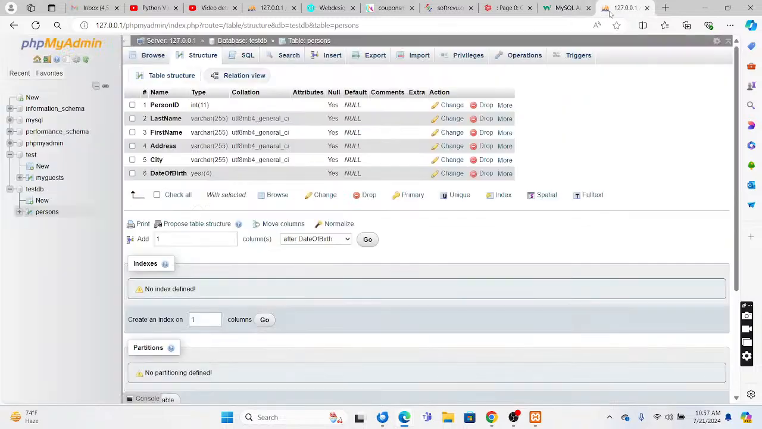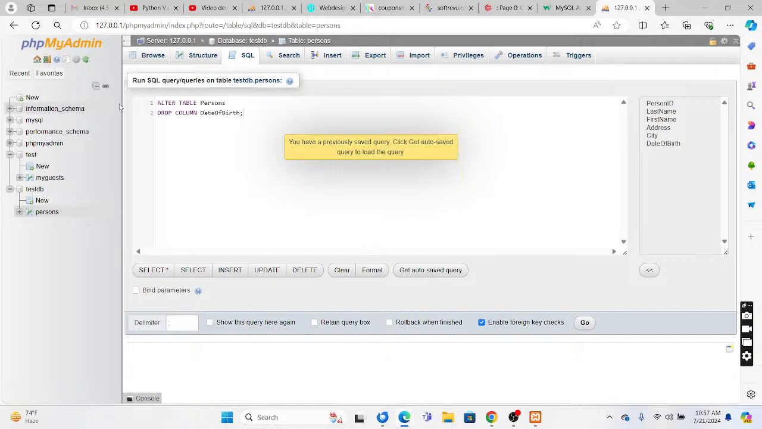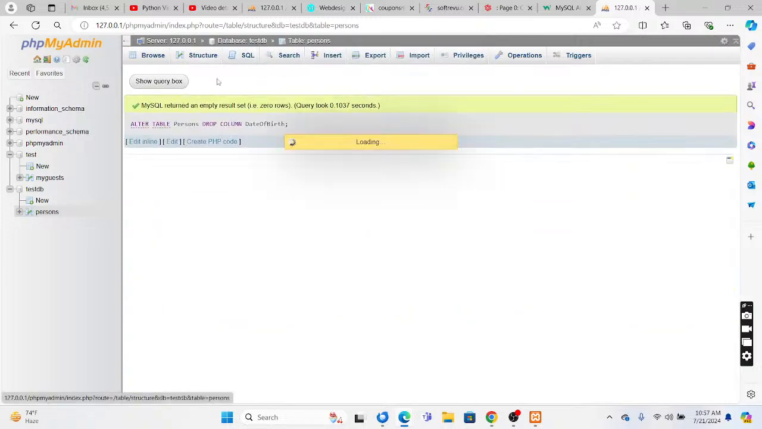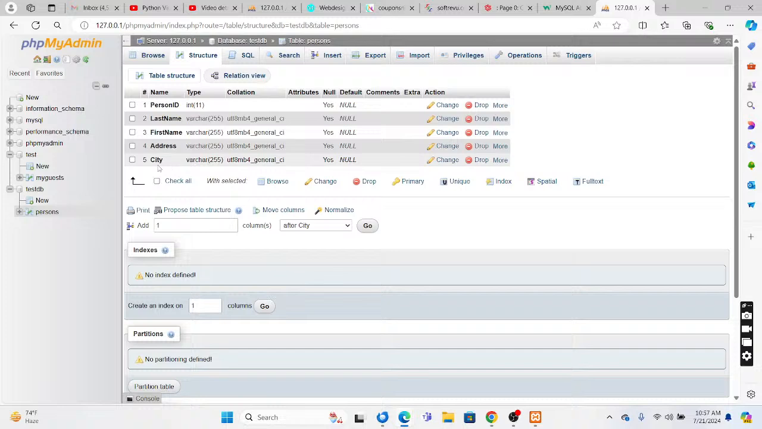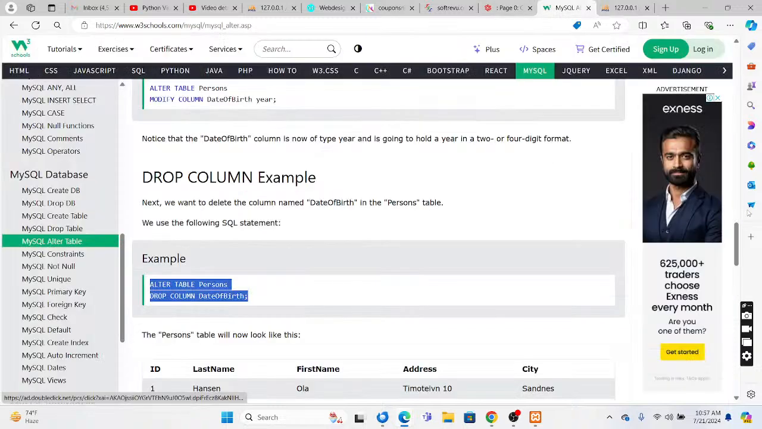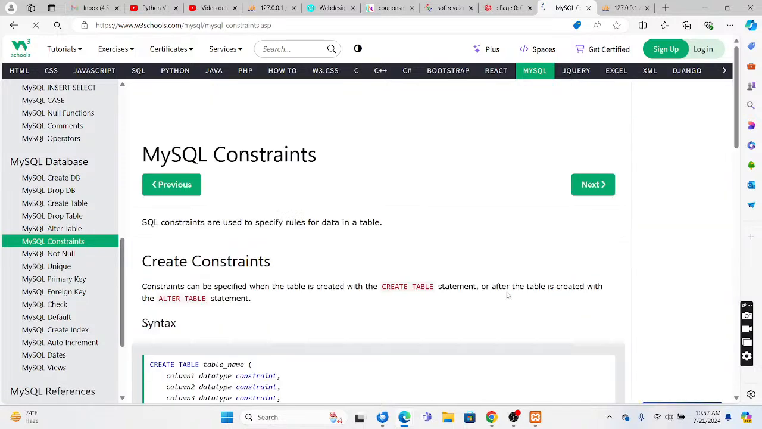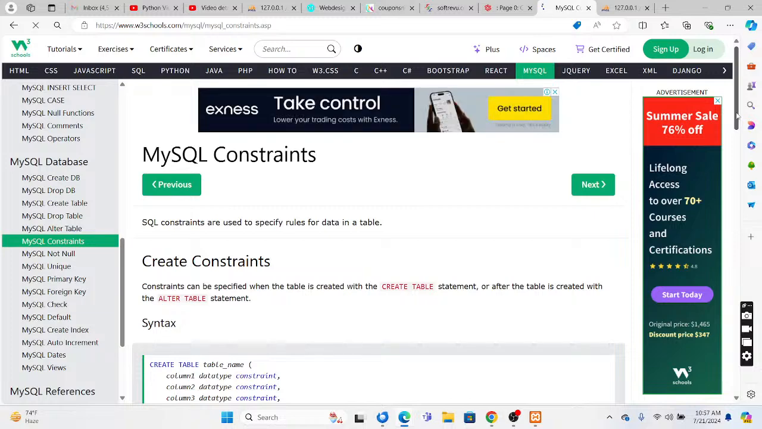Alter table. We deleted the column now earlier. I think it is same as that one, but we can drop the column, right? Date of birth, and then the date of birth column is gone. Okay, so that is about the alter table.